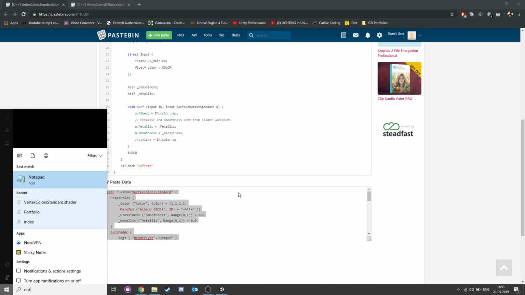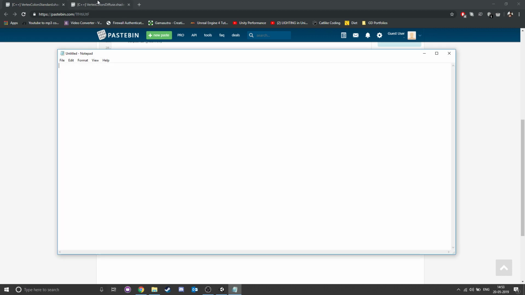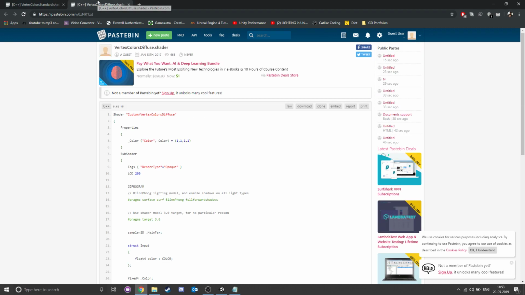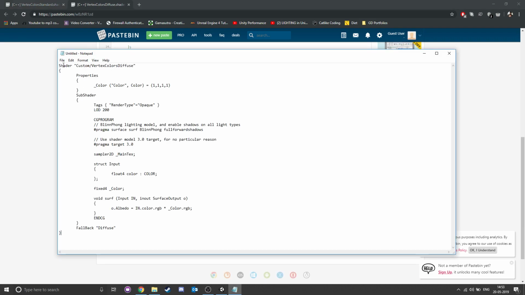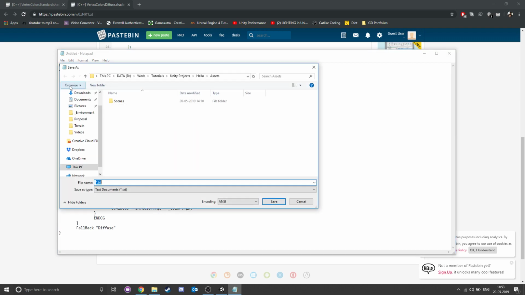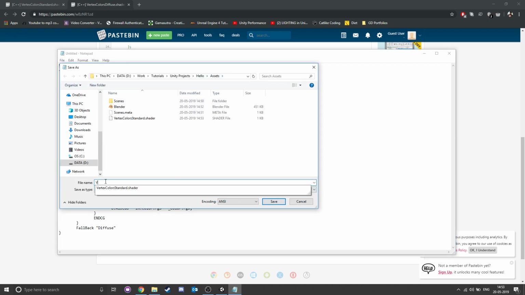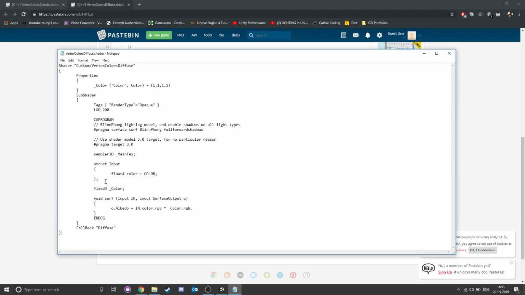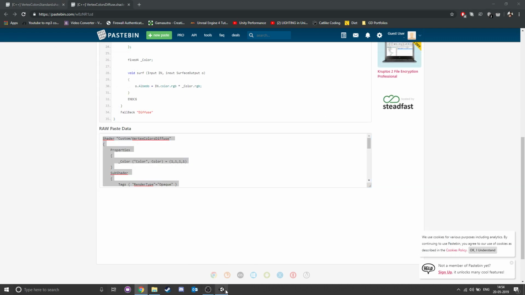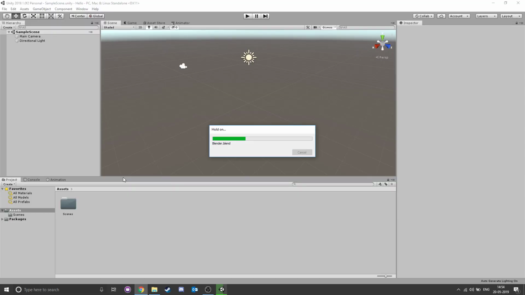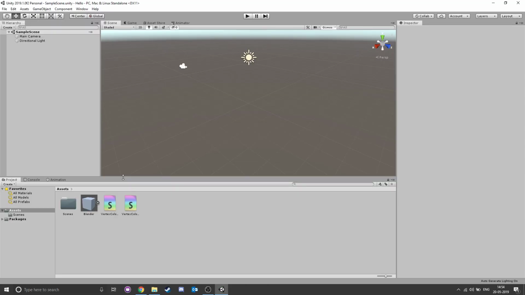Then you can close this, and then open another notepad file if you want to use the diffuse vertex color one. Then you copy this whole thing, paste it here, again save as. We're in the same folder, change it to all file types, vertex colors diffuse dot shader. Save. Close this. Now we go into Unity and we let it basically import all these files.